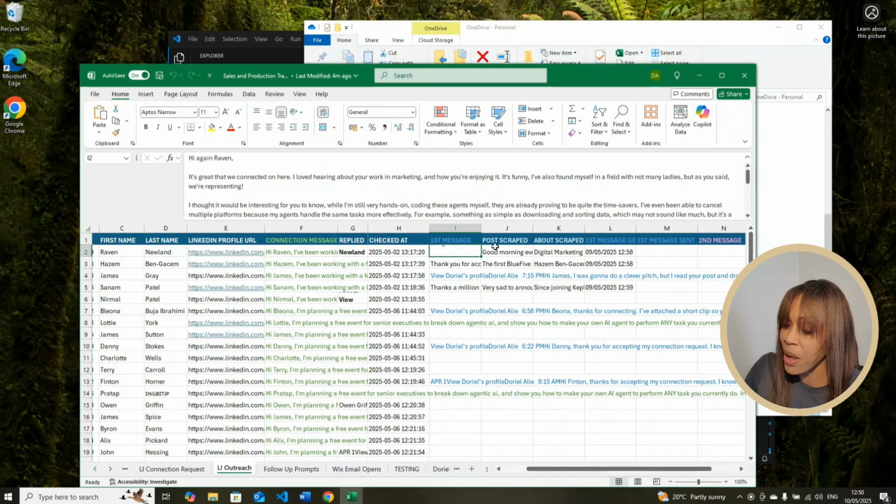Now, if they haven't replied to me or there hasn't been any messages going on, then it's going to go and look at what they've been posting. And if that post falls within 4 weeks, it will generate a message based on that. So it will scrape their post. It will also scrape their about section, and then it will figure out how it should reply. Well, it won't figure out.